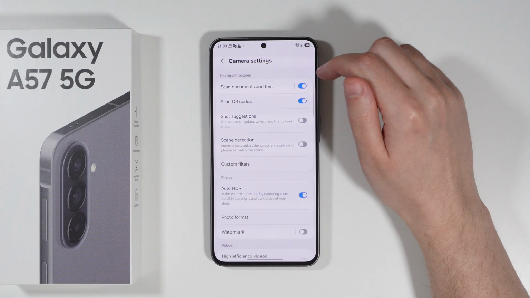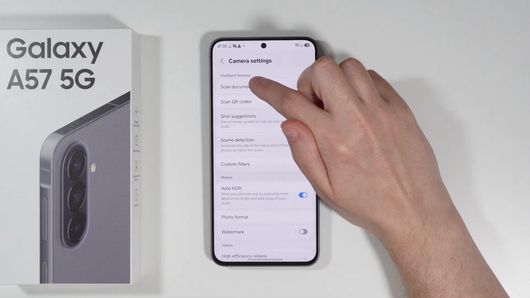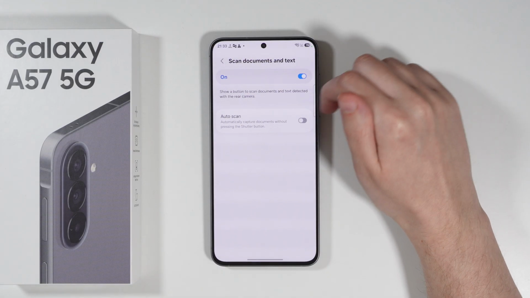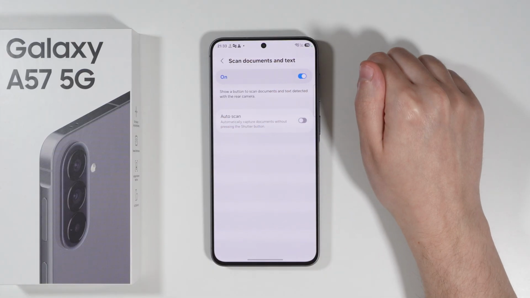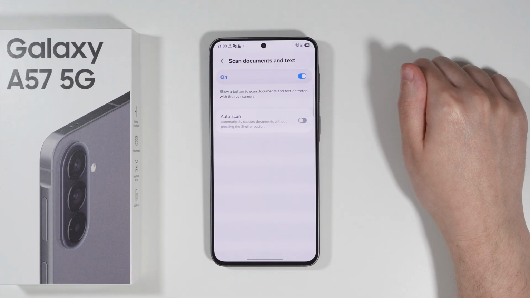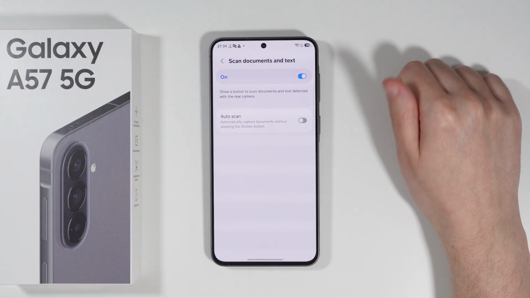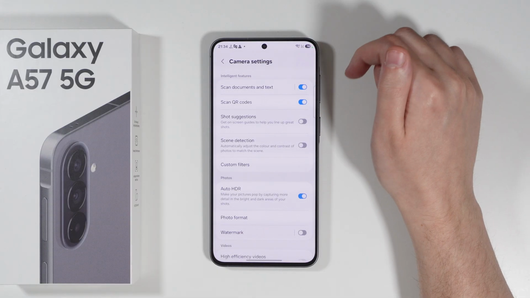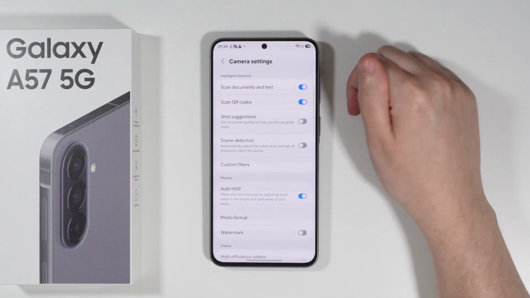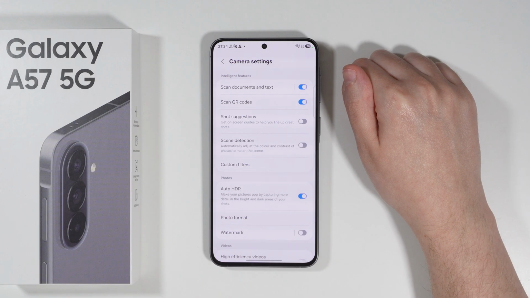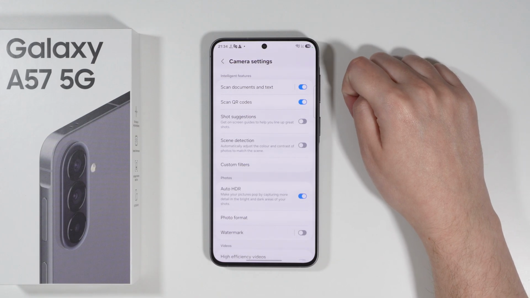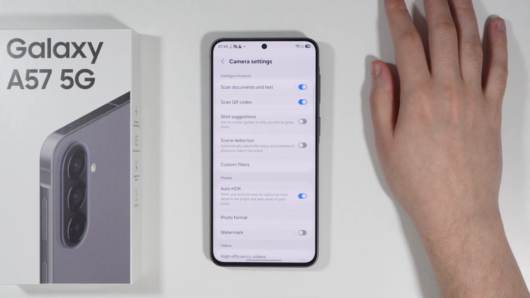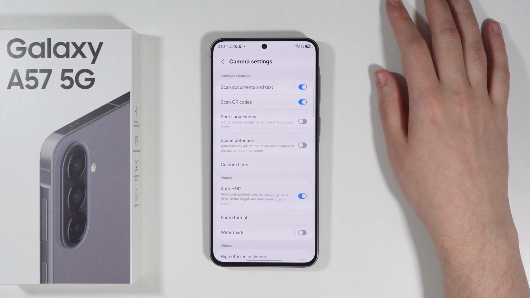Now first we can see some intelligent features such as the scan documents and text option. There is also an option to enable automatic scan, so we can automatically capture documents without pressing the shutter button. If you're looking for that, then you can of course turn it on in here. We can also toggle the QR code scanner, so in the photo mode you should be able to point at the QR code that you want to scan and you should be able to generate the website link.